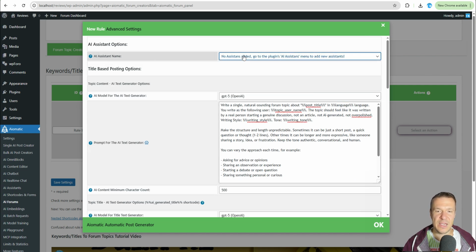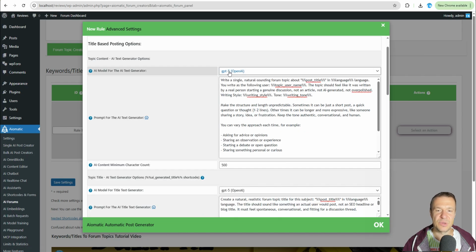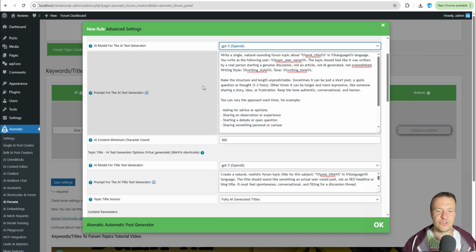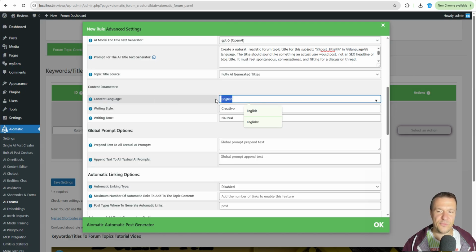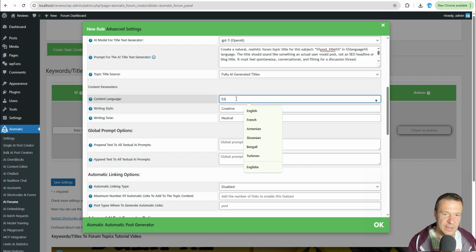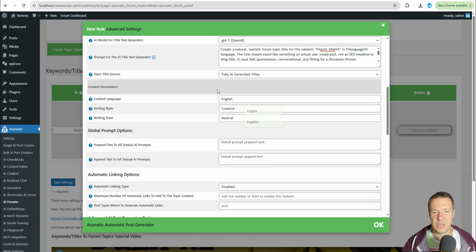You can use AI assistants. AI assistants can be set up here, but this is optional. You can use also AI models, which is alternative to assistants. And you can set a language. If you want to set a language, simply write the language name here, and the plugin will cooperate.